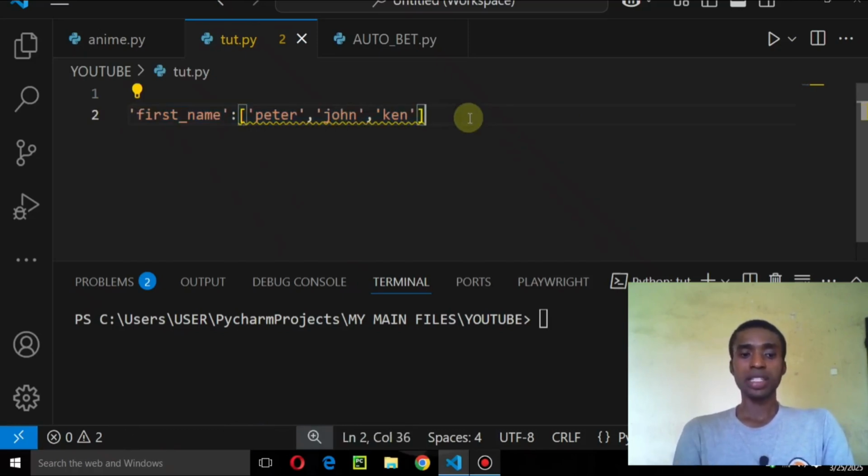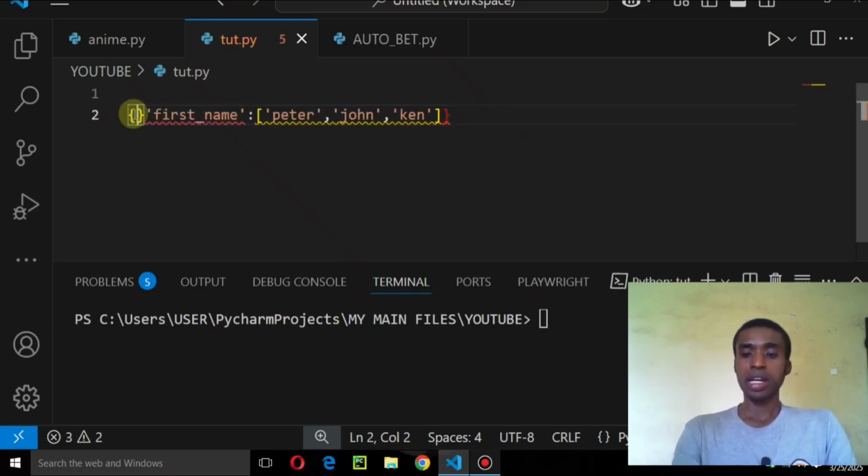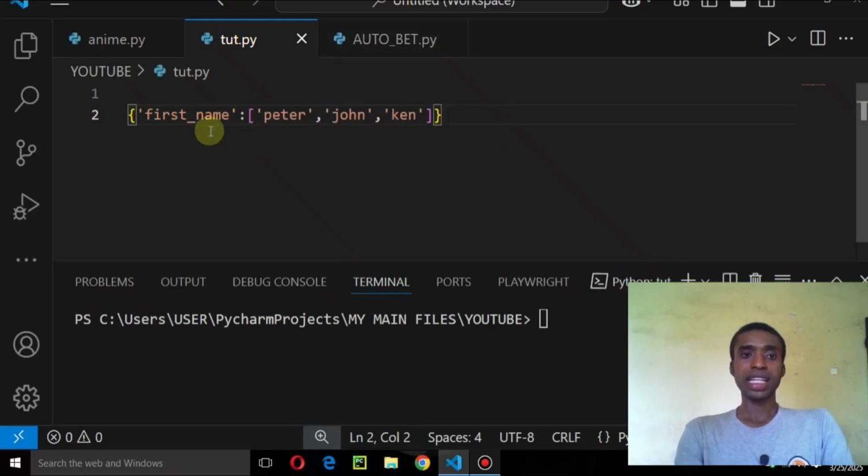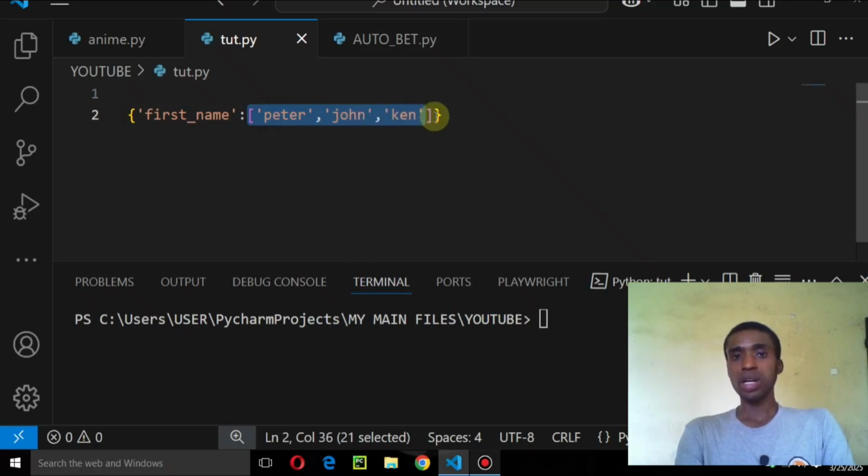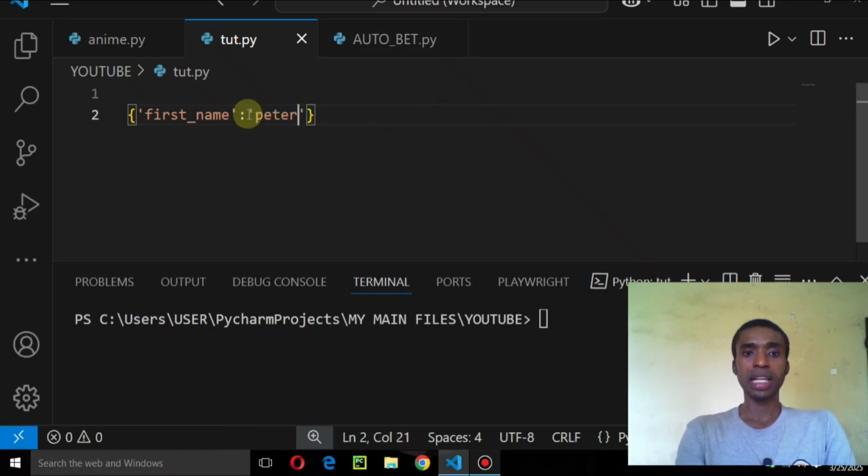But one thing you should know about JSON is that it always comes in this type of dictionary format. This signifies the key, first name, and this signifies the values. It's not a must that it be inside a list. It can be just one value, purely Peter here, but most times you might see it presented in this way. In case a particular key has multiple items inside it, you make use of a list to store all that information.